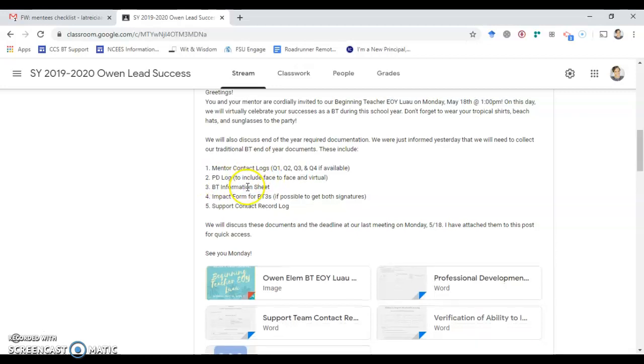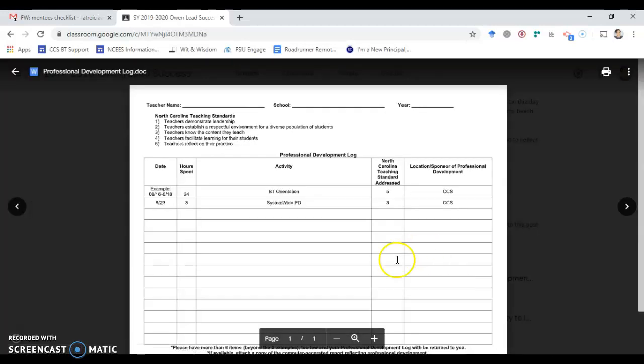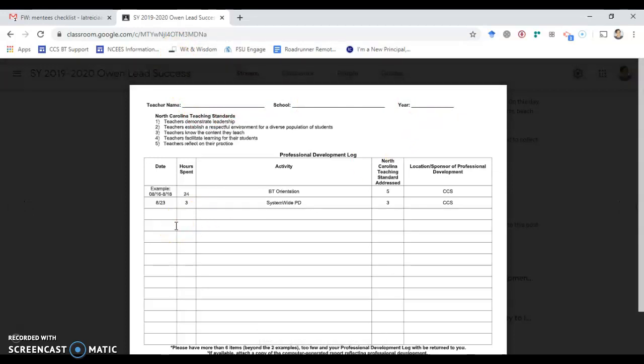The second thing is the PD log, the professional development log. It is located here. It's a Word document. You're going to fill out the very top, and you're going to indicate any professional development that you have taken this year, face-to-face and virtual. You're going to indicate the date of the PD, the number of hours spent, the name of the PD, the standard that it addresses, and the location or the sponsor of the PD.